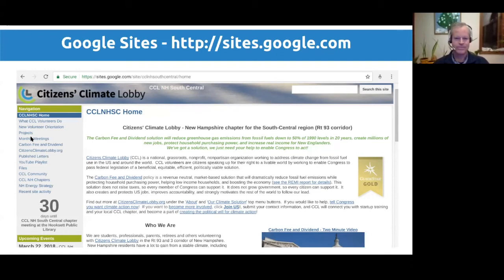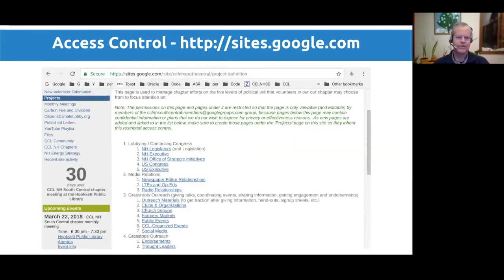If you want to collaborate, Google's cloud services are a nice way to do things with other people online, working remotely. So this is our projects page. If you clicked on that projects link on the left side navigation bar, and you had been granted access to it, you would see this. This is our main control page for managing all the different action teams and actions that we're doing within the group. You can see there's lobbying and media relations.